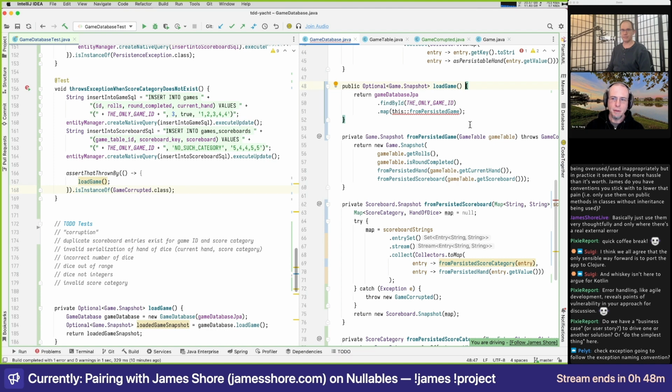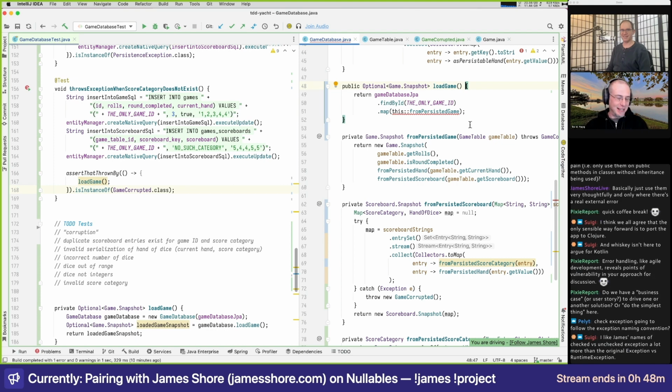So I'm thinking, there's part of me that's like, hey, we could say game corrupted is the internal exception, then game corrupted exception is the external checked one, because that's not confusing. I think I like throwing a checked exception here. So this would be game corrupted. Because you're asking it to load game, and boom, I can't even load. I can't even say there's no game because it's just corrupted.